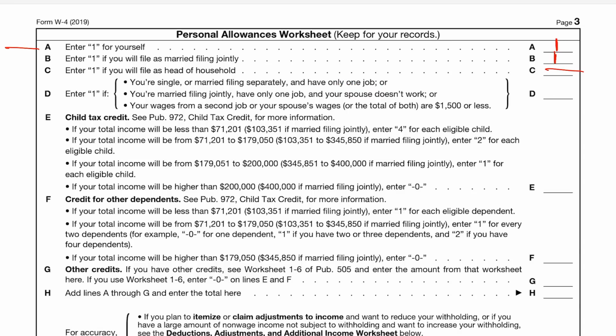Now let's take a look at line D. Enter 1 if you're single or married filing separately and have only 1 job. None of those apply to us, so we're going to go to the second one. Or you're married filing jointly, have only 1 job, and your spouse doesn't work. For our example, that's one we'll check off, because we are married filing jointly, we'll have only 1 job, and our spouse doesn't work. So we're going to put a 1 there. And the third, if neither of those applied, and your wages from a second job or your spouse's wages or the total of both are $1,500 or less, then you would, again, put a 1 there.